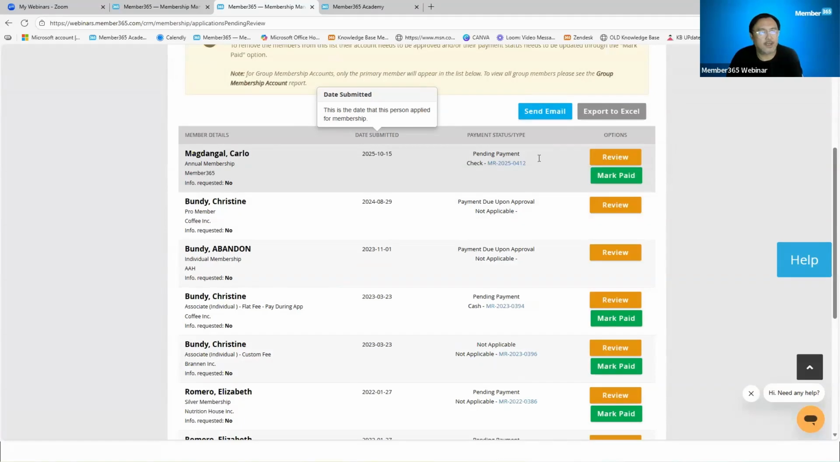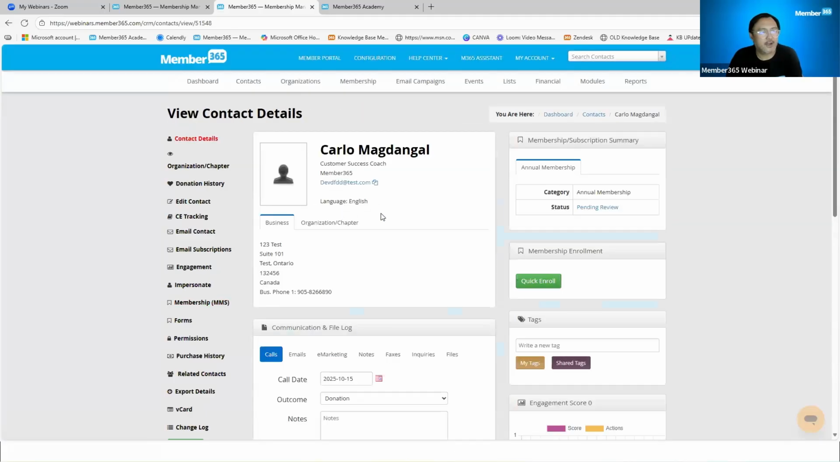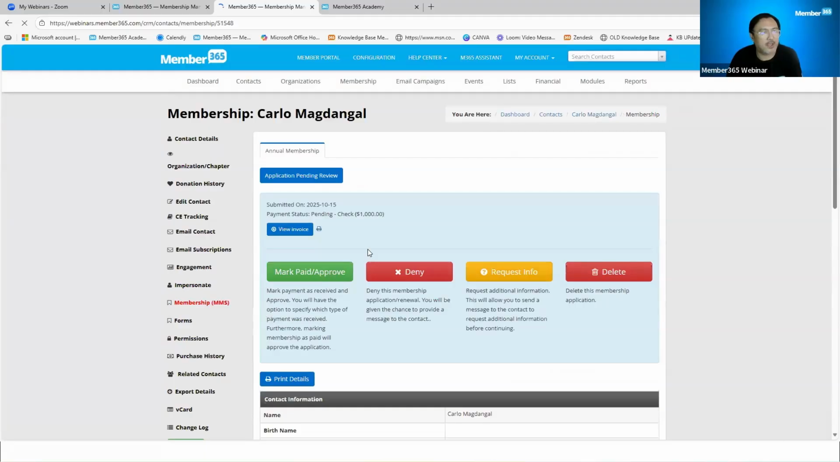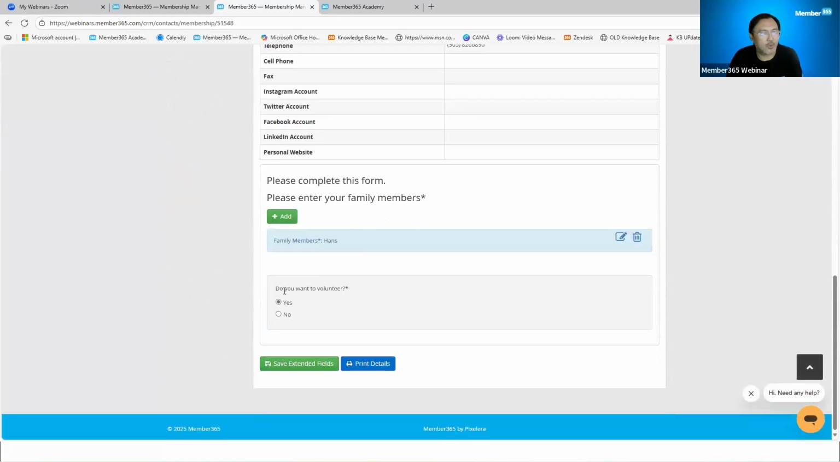We'll just review it. It's just a test contact. So here it is, and contact details of that specific test account. Under membership MMS, that's where we see the response of this form. Do you want to volunteer? It's here. So as an admin, you can update it for them.